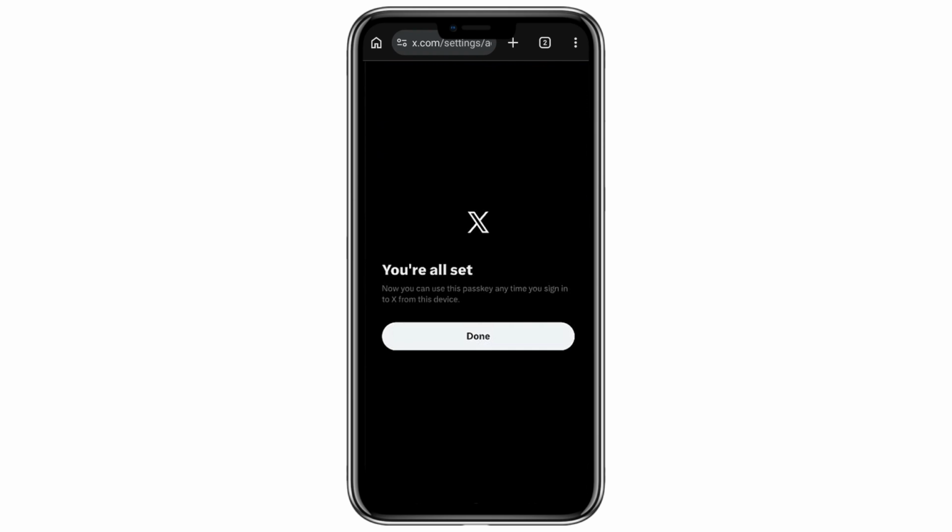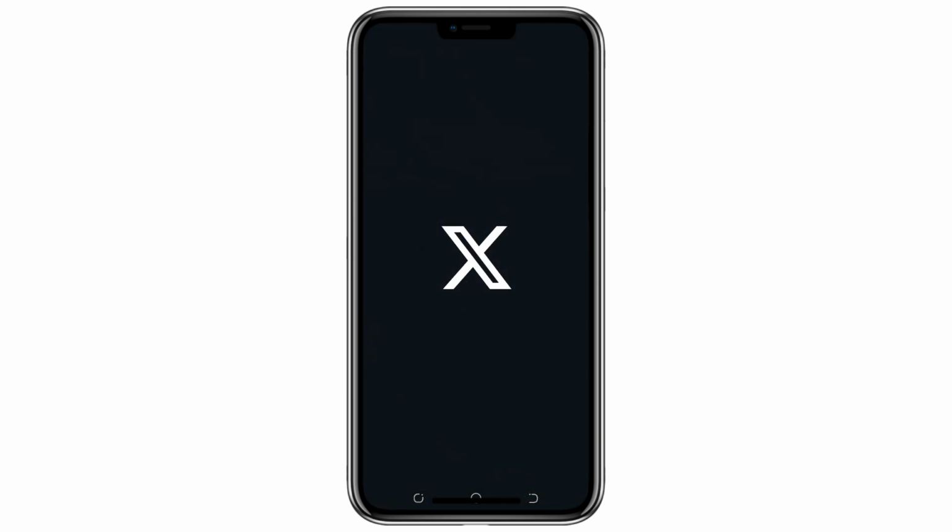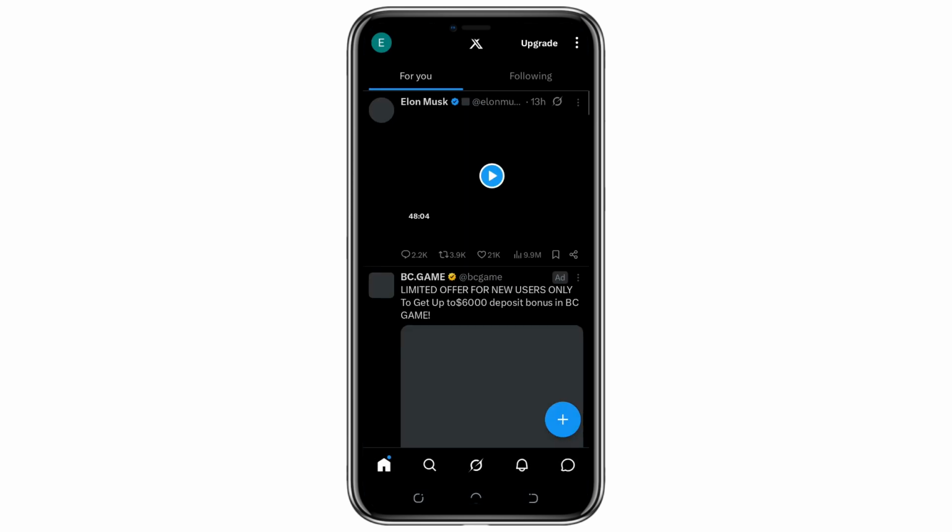Once the passkey is set up, close all apps and restart your phone. After your device turns back on, open the X app again and try signing into your account using your passkey instead of the password. Thanks for watching.